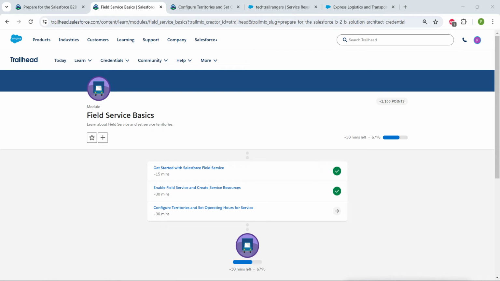Hello guys, welcome back. So as we have already completed our first two challenges, let's take up our third challenge now, which is configure territories and set operating hours for servers.